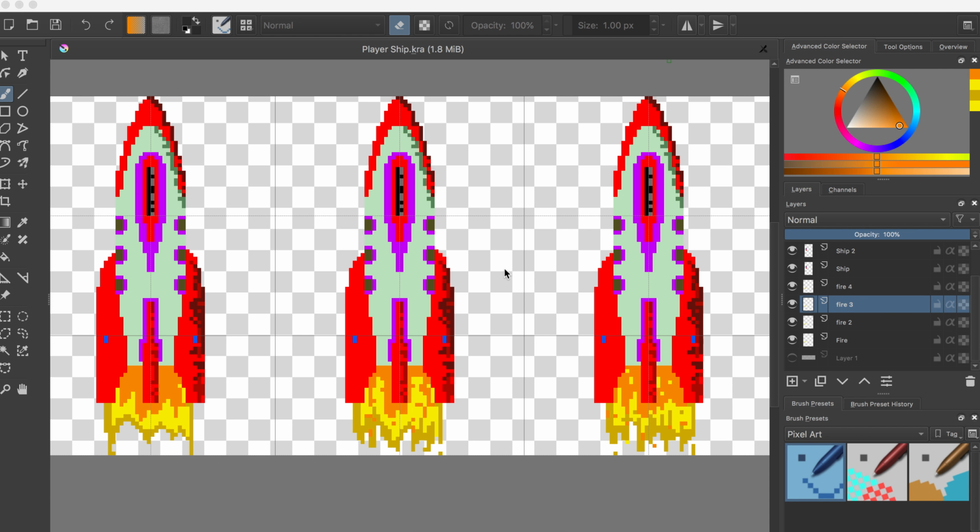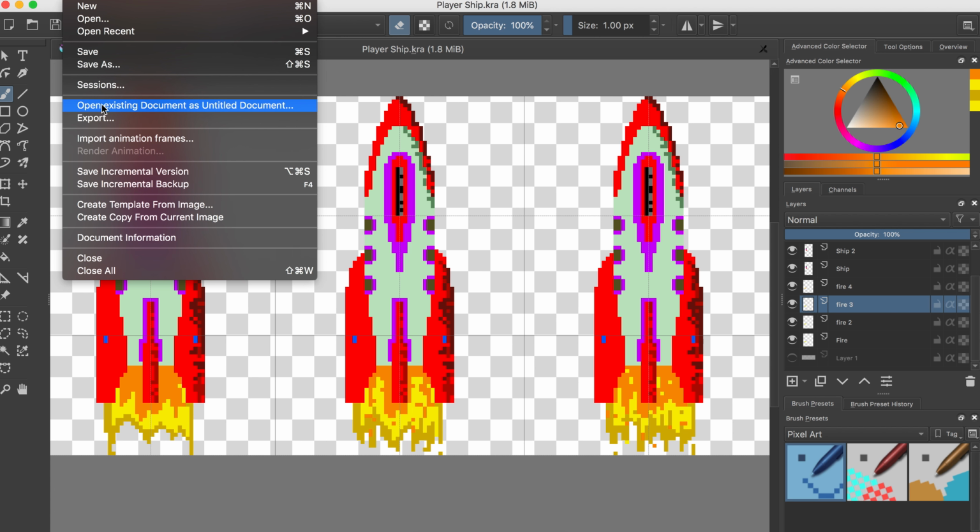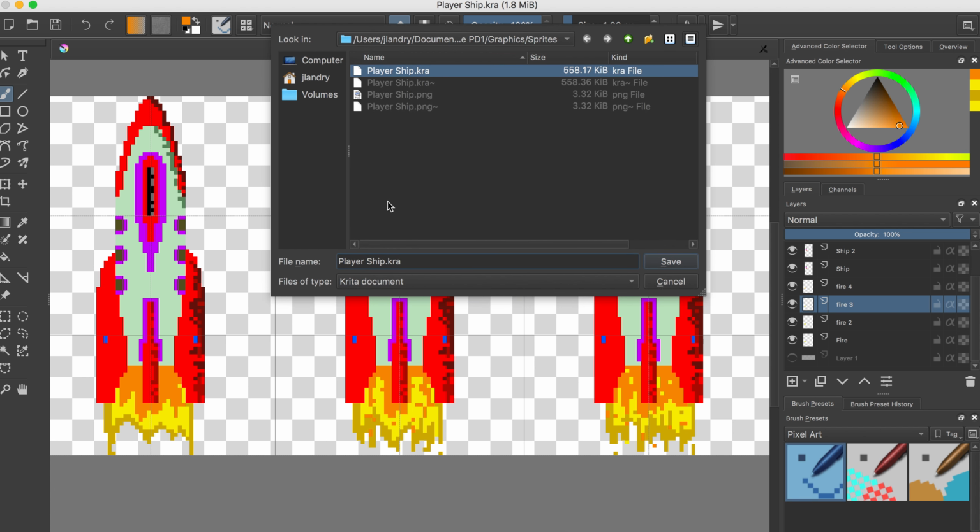Okay, welcome back. This is part 2 of the animation. And what we're going to do now is export it and then bring it into Stencil and get it all animated. So we're going to go up to File and do Save As. Really important that we do Save As.